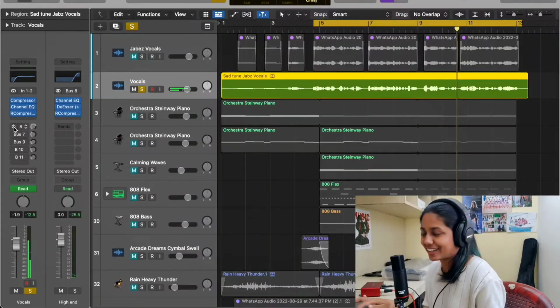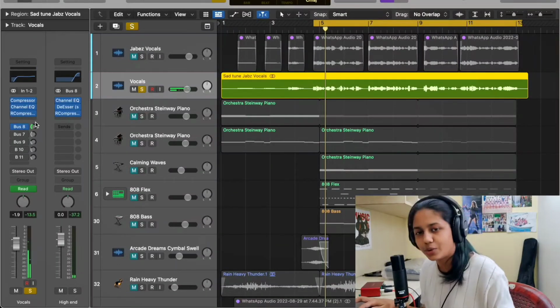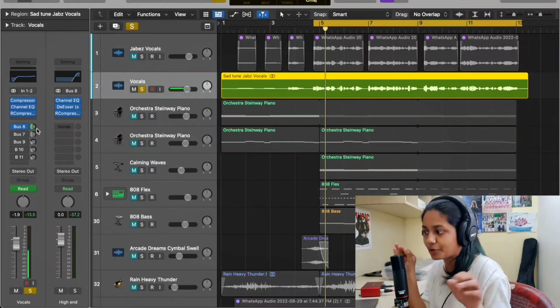So you get an idea, right? So basically I increased it and then lowered it down slowly to check which level properly suits the track.